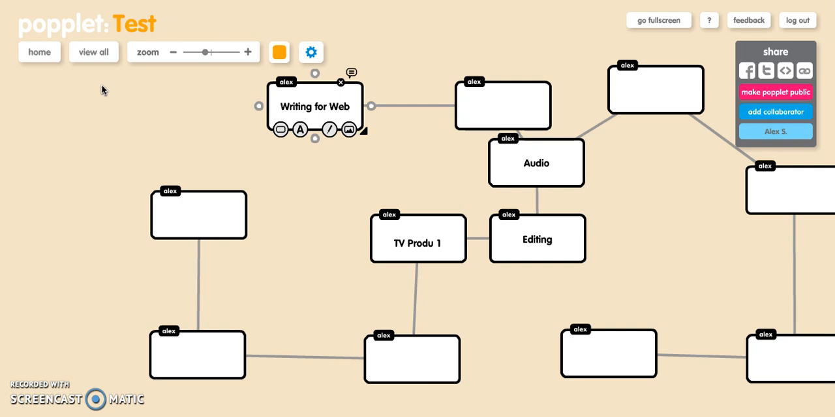I also do something with the transcendentalists where I don't tell them the characteristics. I just give them a variety of texts, and then based off the clues in the text, they have to take notes and then try to figure out who the transcendentalists are. This would also be a great way for them to organize that as well.